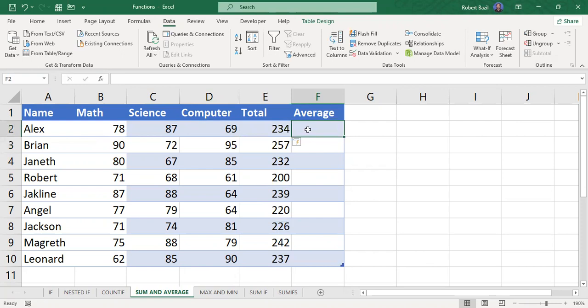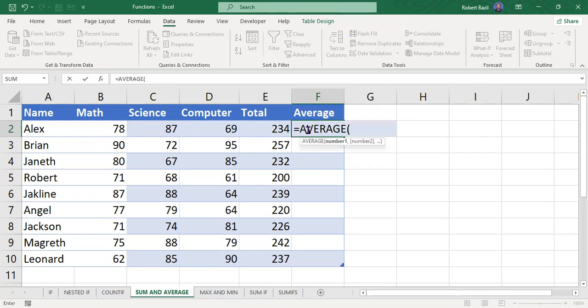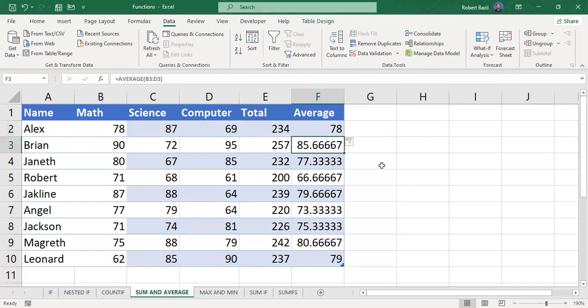And then the next one, for the average, we do the same. We start with the equal sign, and then we write the word average. And then also we write our range, that is from B2 up to D2 again. So after that, you close your bracket, and then the next step, you just press the enter key, your answers will be there.